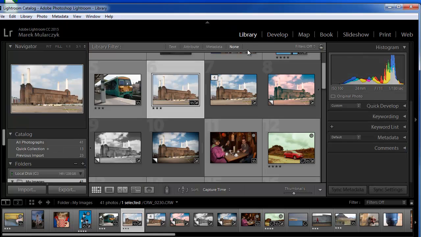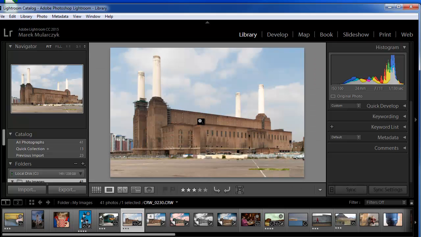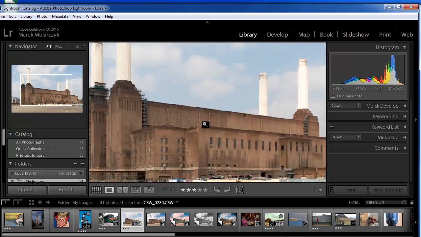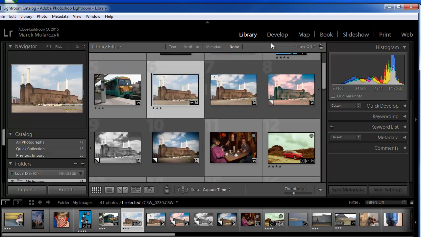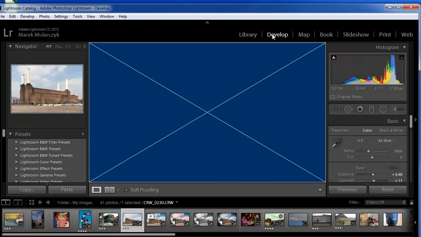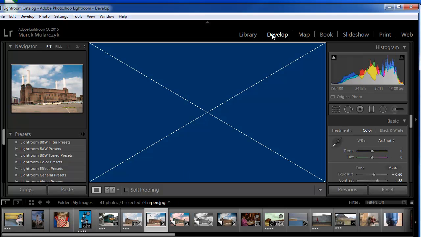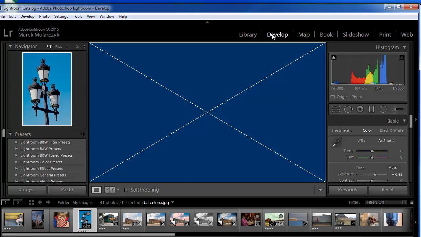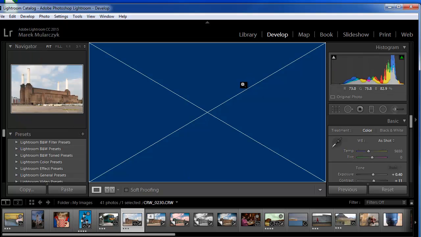You're in the library module, everything looks fine, you double click on the image, it goes into the loupe view, looks okay, you zoom in, looks fine. However, when you go to develop module, it just goes blue and you can't see it. It doesn't matter what image you're working on, whether it's a JPEG or a RAW image, it's showing exactly the same blue screen, even though in the navigator you can see the image.